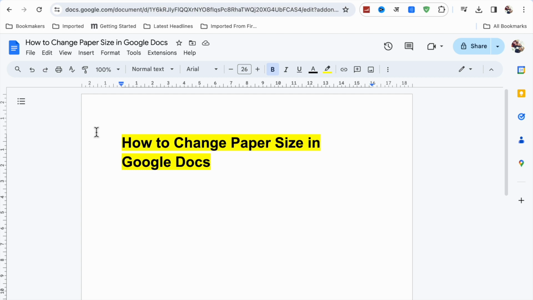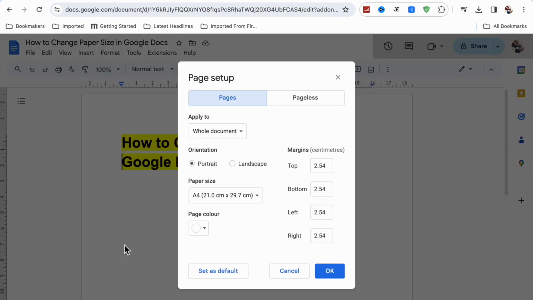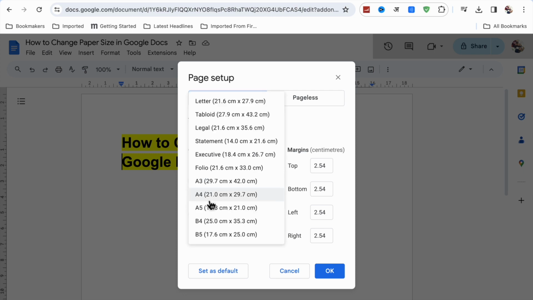And now if you want to change the paper size, what you have to do here, you will see the File option. Okay, now click on File and here you will see the Page setup option. Click on it and here you will see two types: whole document, selected content. Okay, and here you will see portrait orientation or landscape. So you can apply that and you can also choose the size here.